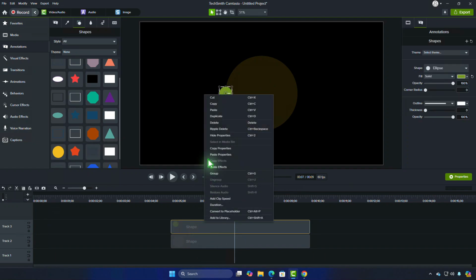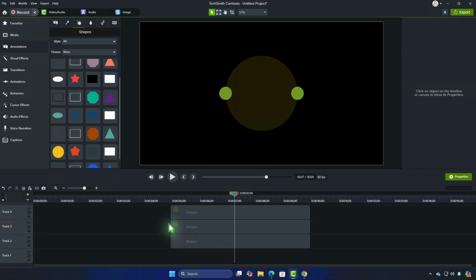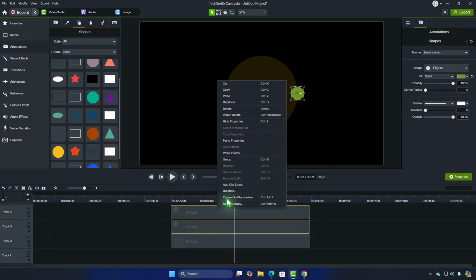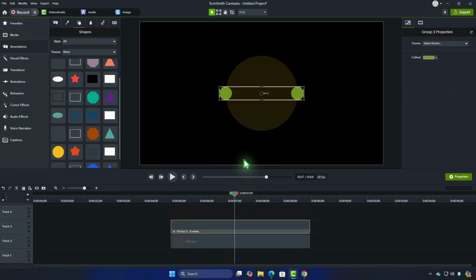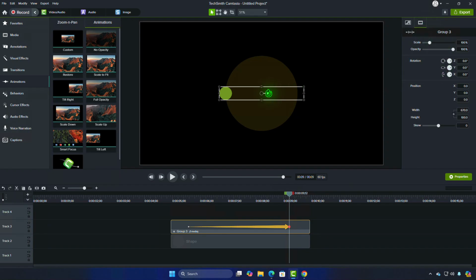Then, duplicate the small circle and move it accordingly to position it for the orbit. Next, group the two small circle shapes together. Now, we'll add a custom animation to the group. Once that's done, select the In keyframe and rotate the group 360 degrees along the Z-axis.